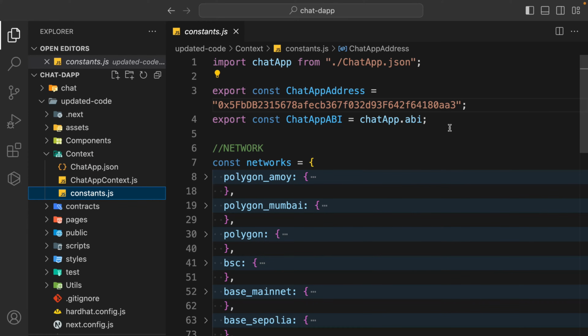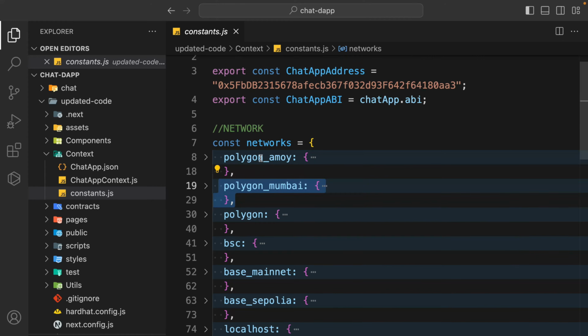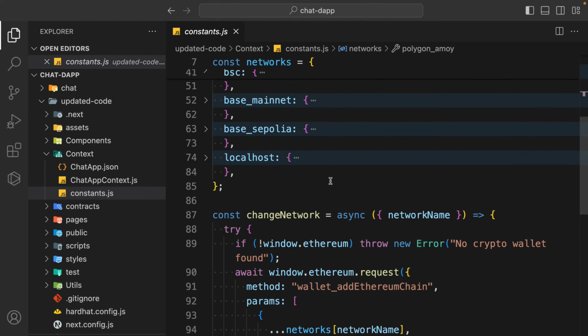I'll show you both ways: how you can use and test the contract and deploy it on your local system using Hardhat, and how you can do that automated configuration. Then we move to the test network, the Polygon Amoy network, which is the recent network created by Polygon. Mumbai is deprecated right now, so we're going to deploy our contract to this particular network. So this is the configuration I have done.